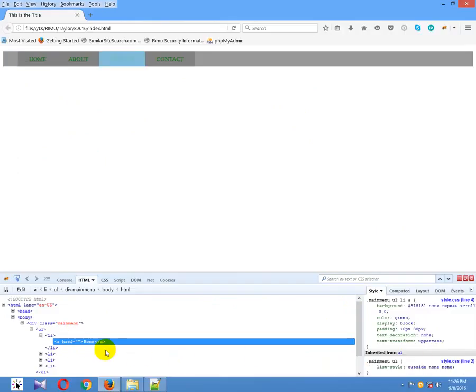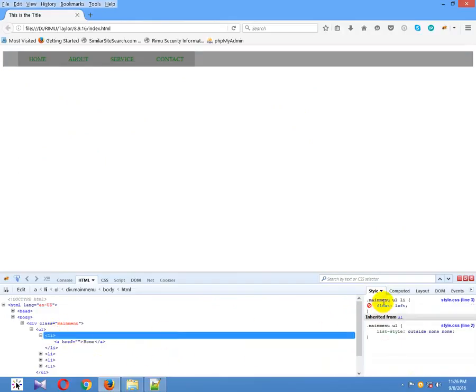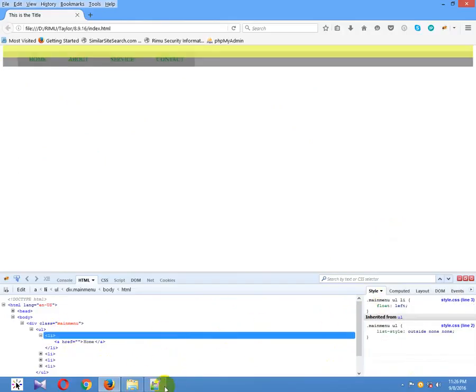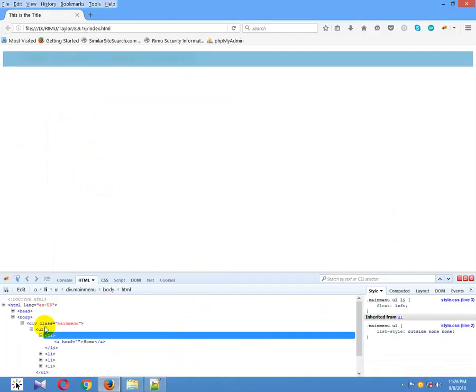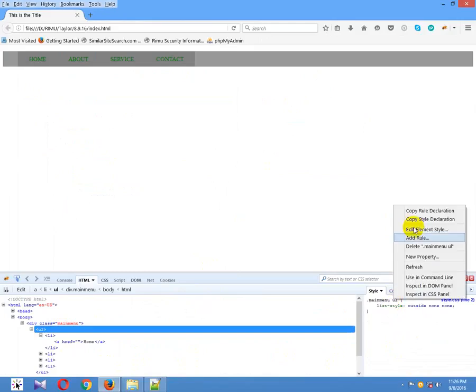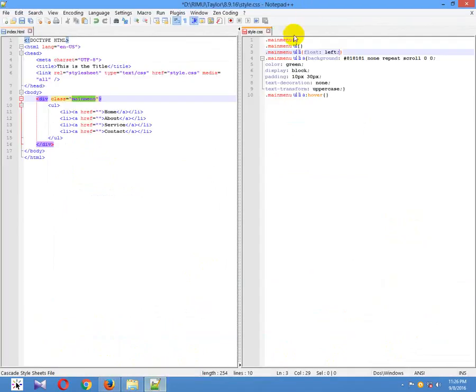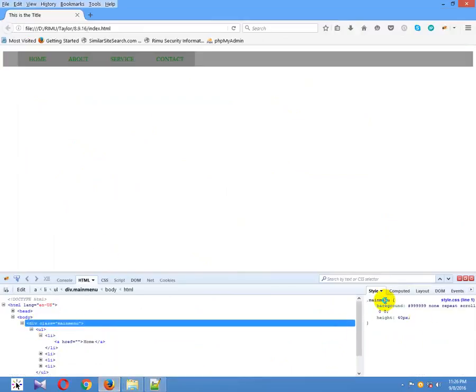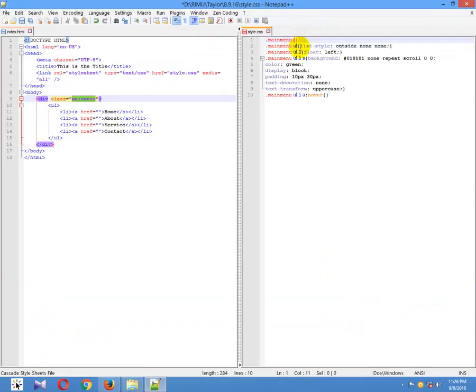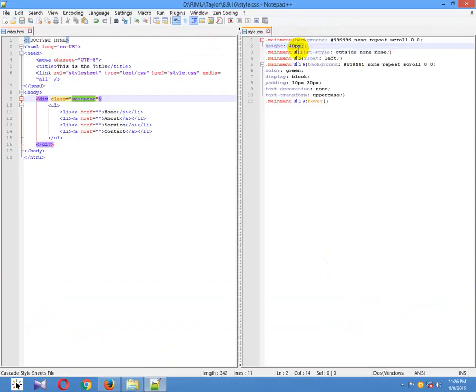Again go, copy this and paste here. Again go, copy this style decoration, paste here, and again go, copy this style decoration, paste here, and save this.